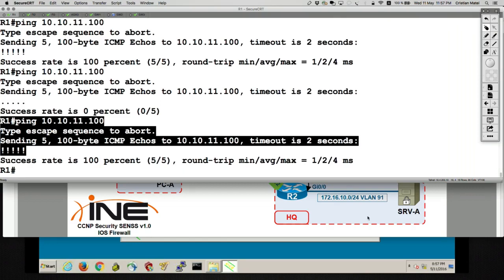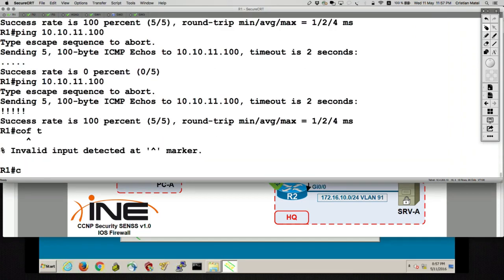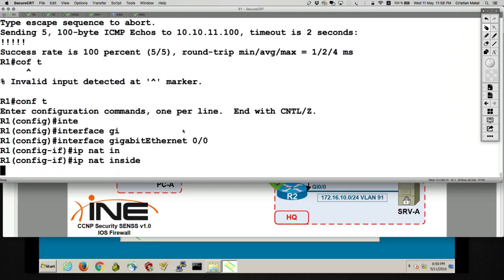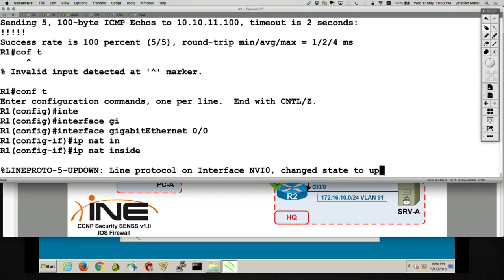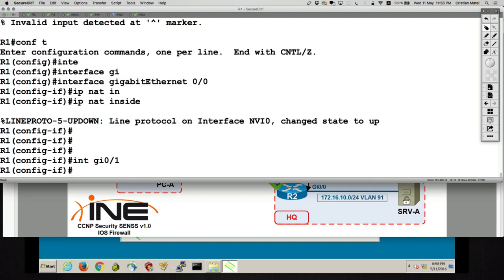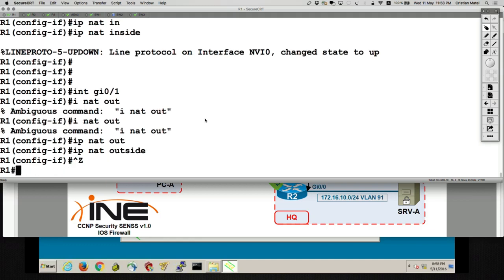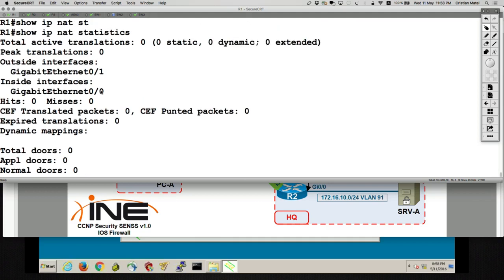So let's go in first on Router 1 and define the interfaces as NAT inside and outside. On Router 1: interface gig0/0, ip nat inside, then interface gig0/1, ip nat outside. So if we say show ip nat statistics, I should see my inside NAT being gig0/0, the LAN interface, and outside NAT gig0/1, the internet facing interface.